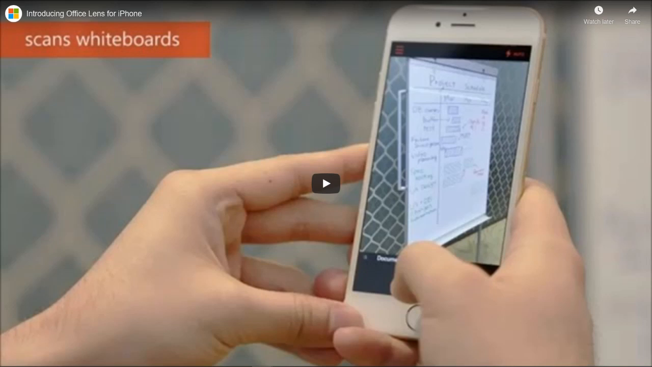But Office Lens is an app for iPhone, for your Android phone, and also for your Windows PC. You can also get it for the iPad, of course. And the Office Lens app has what's called optical character recognition in it, and it does some amazing things. So I'm just going to show you this now.